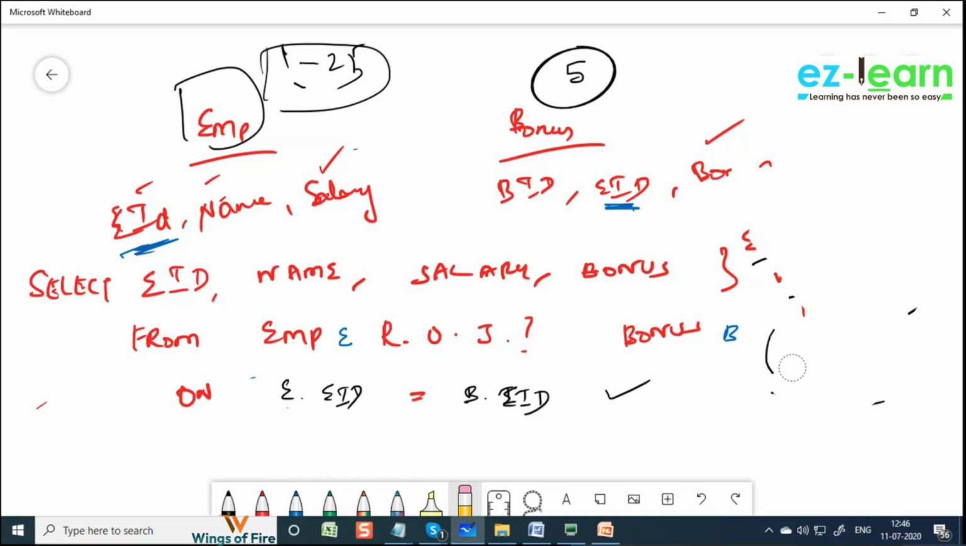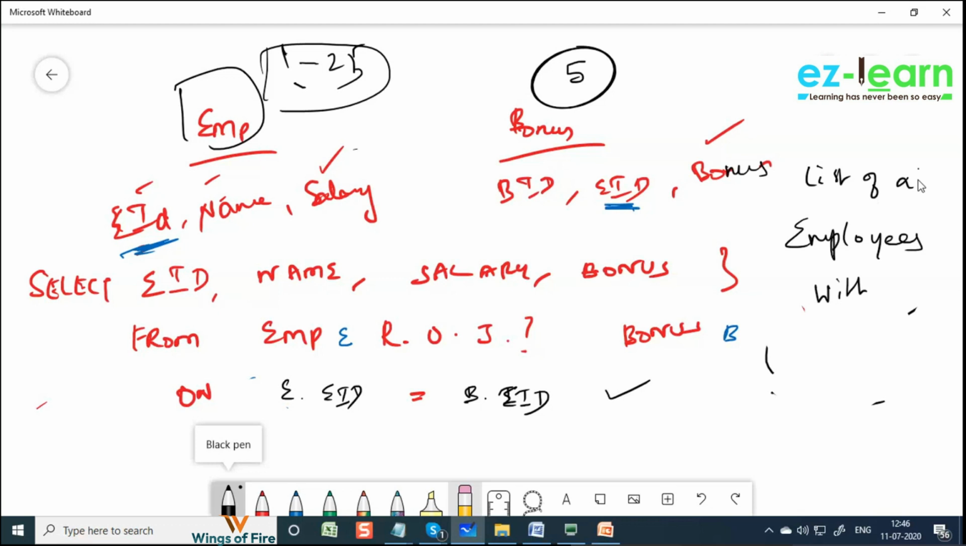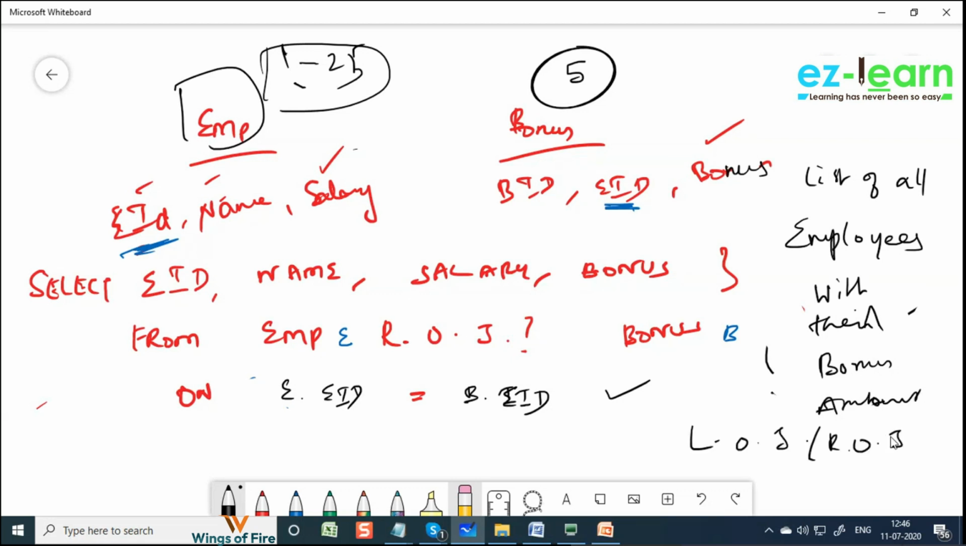Suppose the same HR is asking, I want a list of all employees, list of all employees with their bonus amount. Which one? Left outer join, right outer join. Which join are you using?